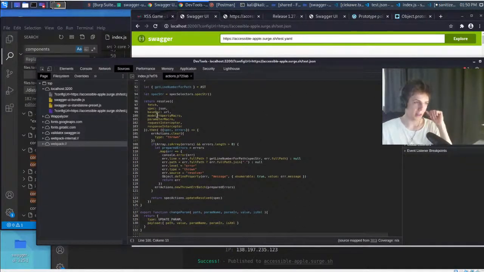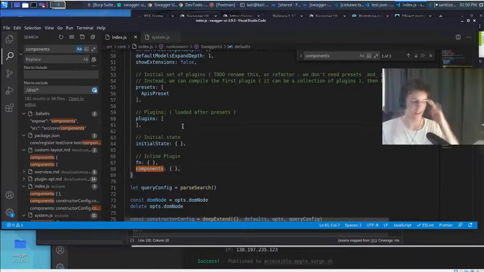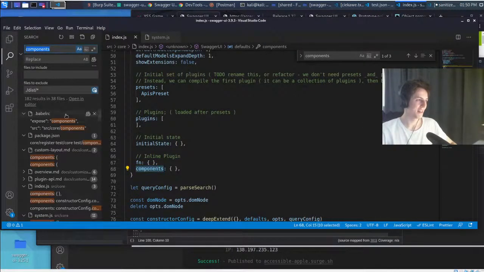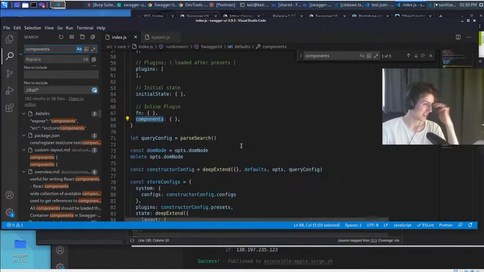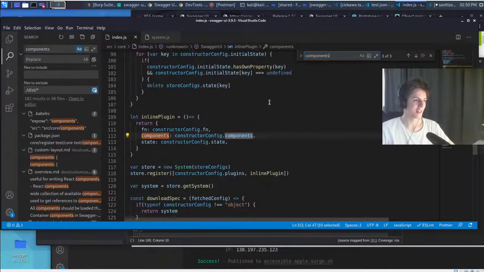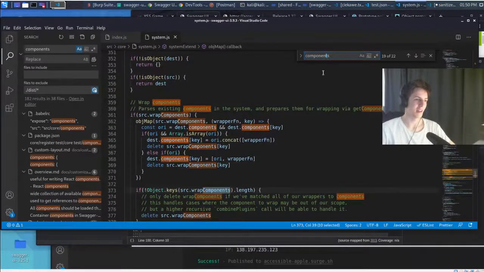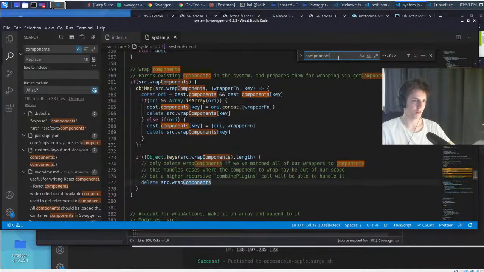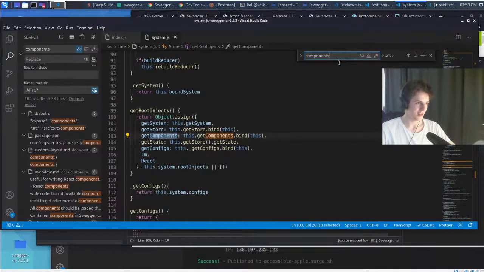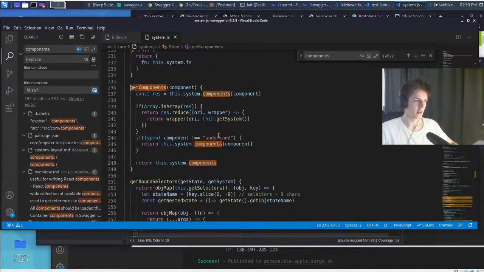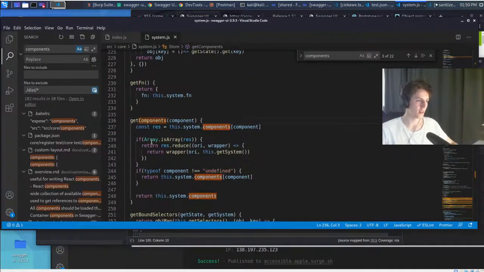Model property macro. Actions, god damn it. I want to understand everything, but it's so hard. Components, where is it used? Please. It's not used here, maybe here, components. Yeah, a lot of components here. But what does it do? Get components. Get root injects. Okay. Get components. System components component.